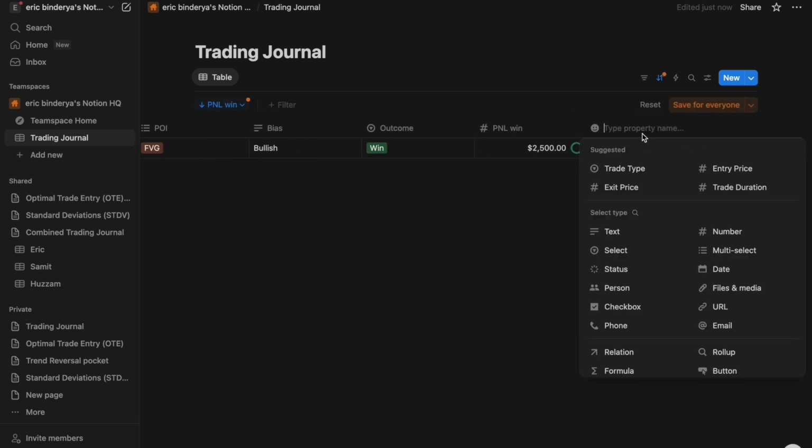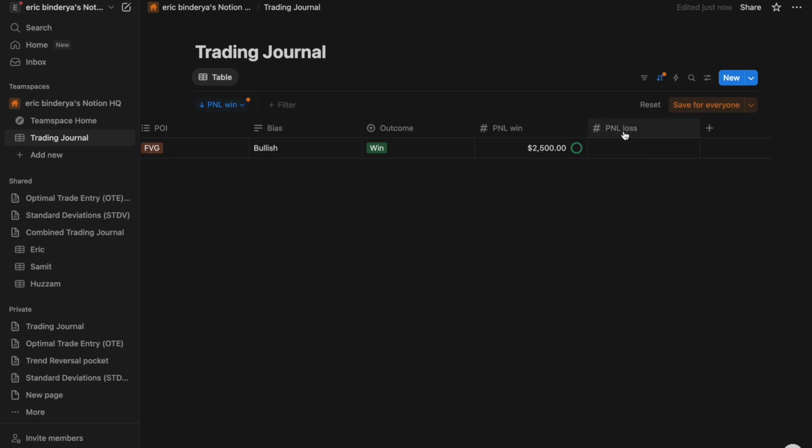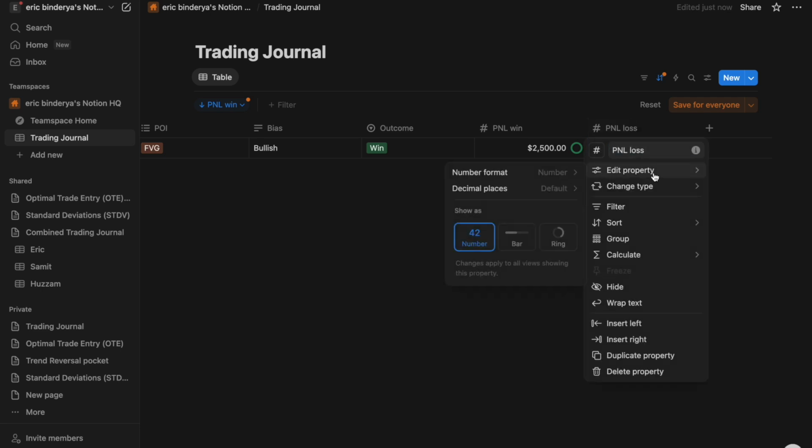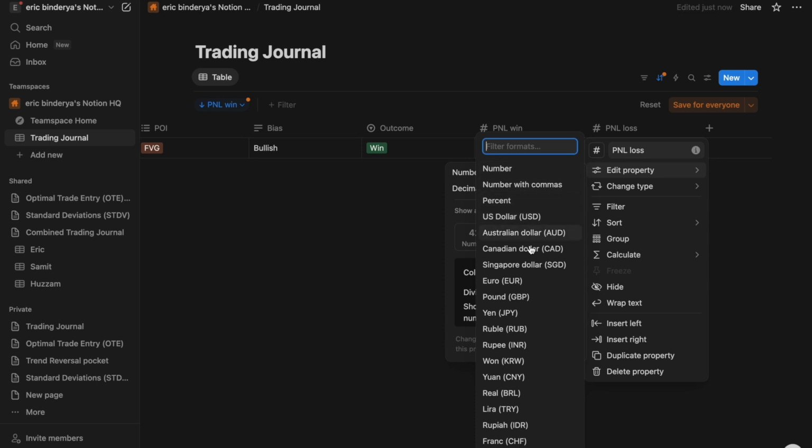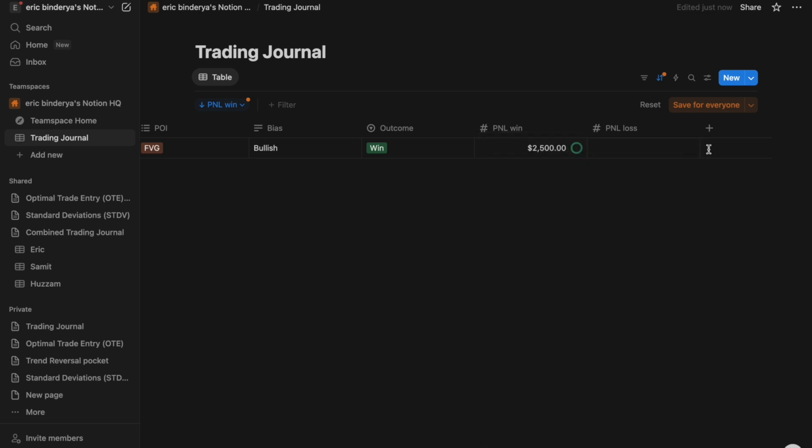And then we're going to do P&L loss. This is going to be a number. We actually got to edit it ourselves. Okay, we'll do a ring, but this time we'll make the color red, just for the easiness, and we'll make the number decimal US dollar. Obviously you can change it to whatever you want, and if you lost $200, for example, this is what it would look like, and it has red to it. I don't like the red, but gotta live with it, I guess.